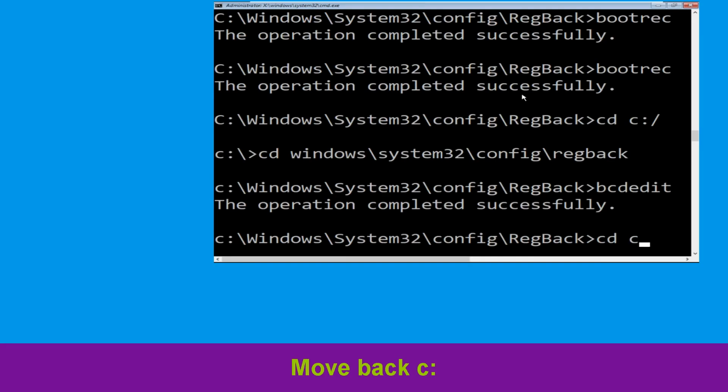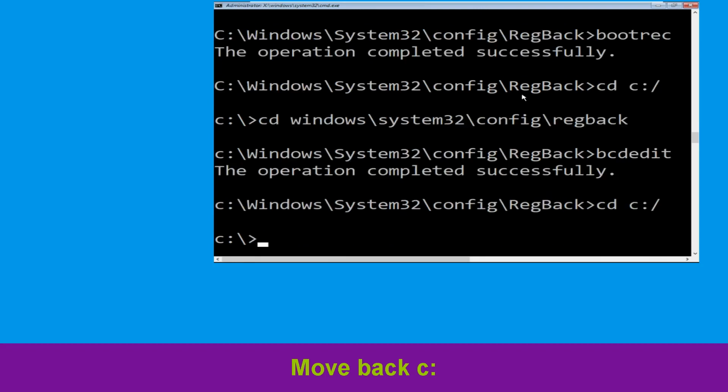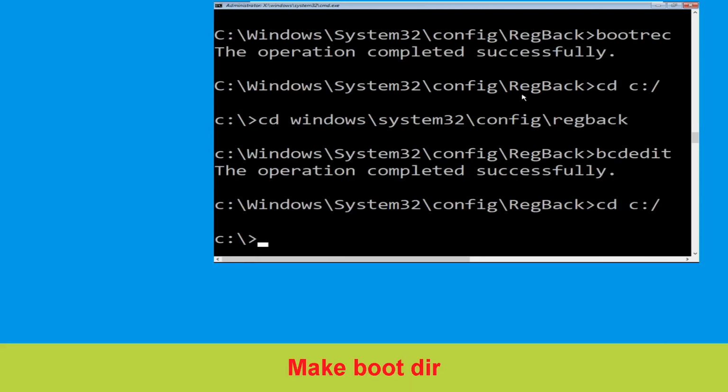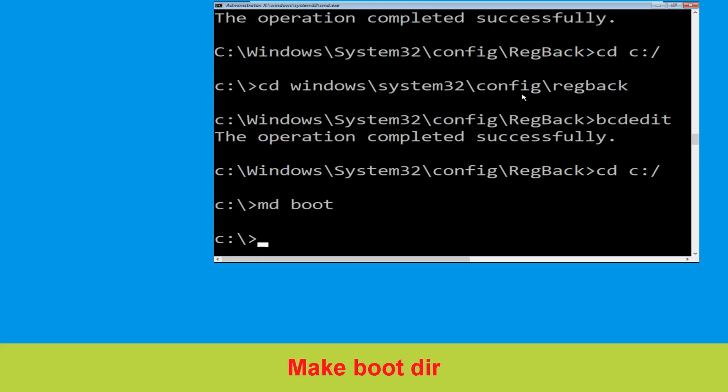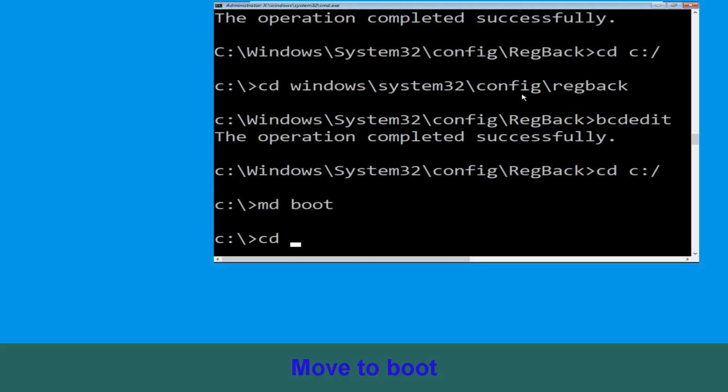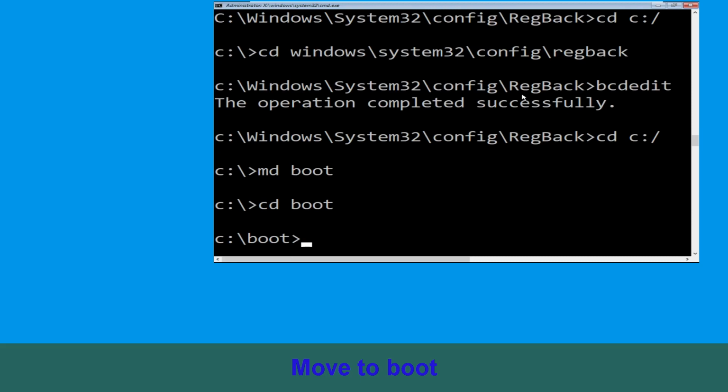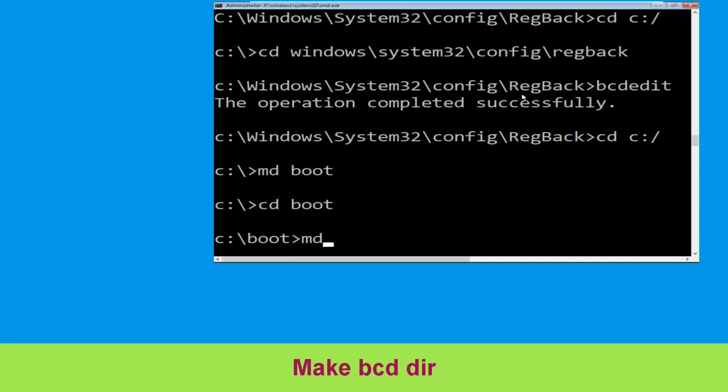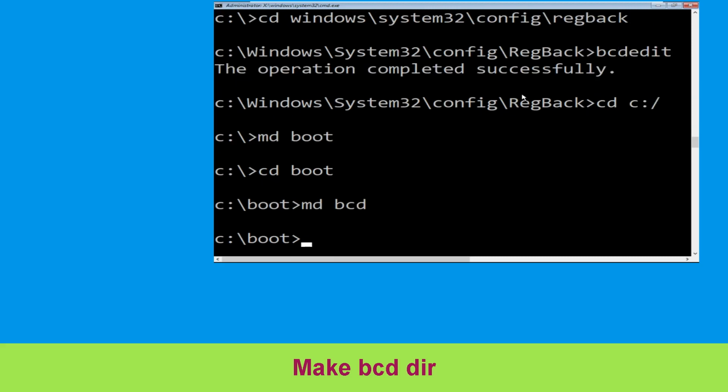Now execute this command. Type cd c:\ and hit enter. Now type this command md boot and simply hit enter. Type cd boot and hit enter. Now type md bcd and simply hit enter.